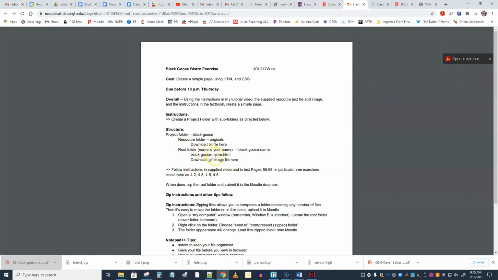So the root folder, which is renamed, remember, it is a root folder, but we don't name it root. We don't use the word root. We name it the name of the website. And then there's two things in it. There's going to be one HTML file and one image file. So this is the structure we're using.